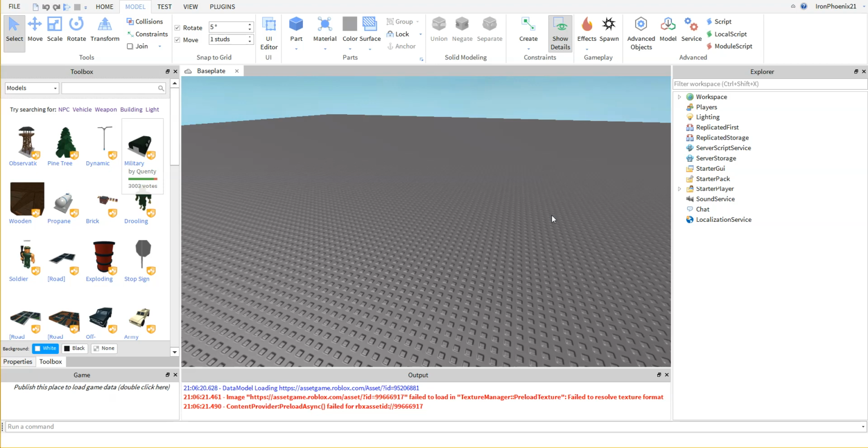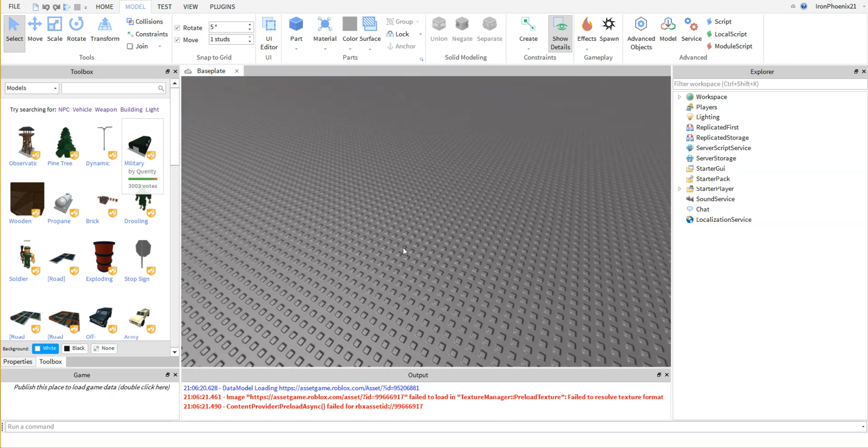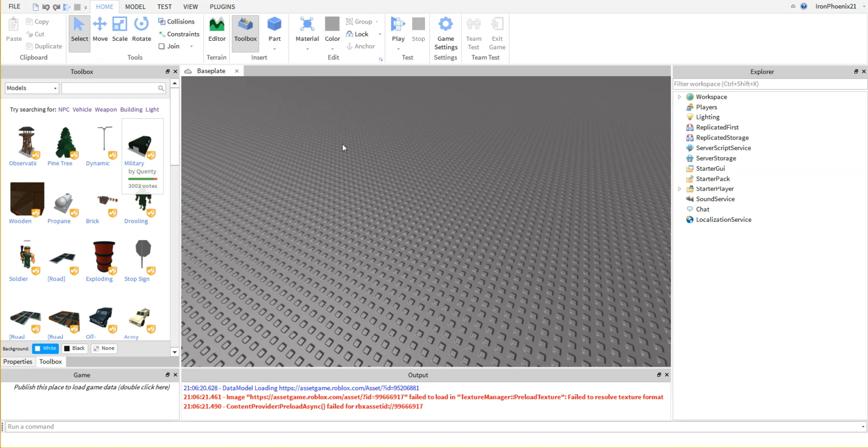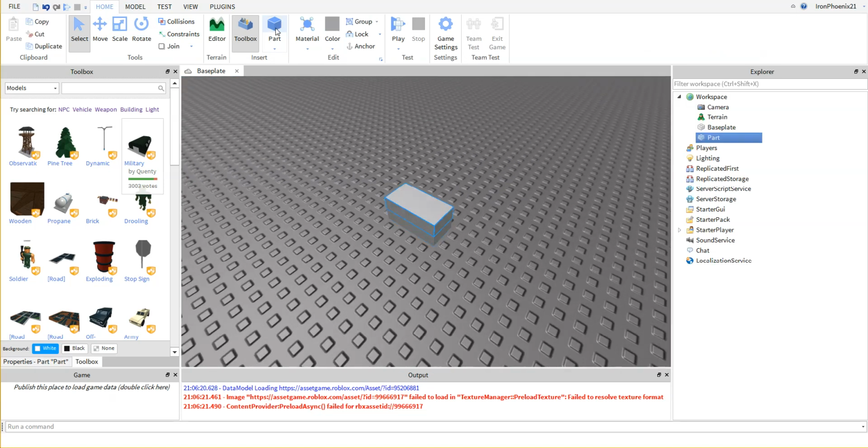And if you have ever wondered how to make and merge parts and make your own unique parts in Roblox Studio, then make sure you watch this entire video. So let's get started. So how you start it off is you go and you make two parts.